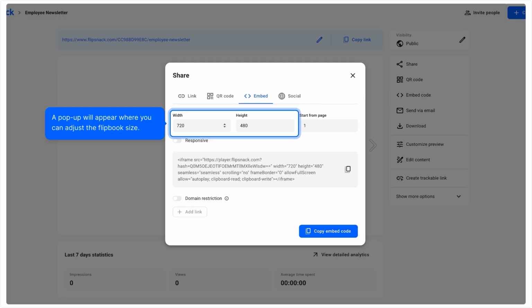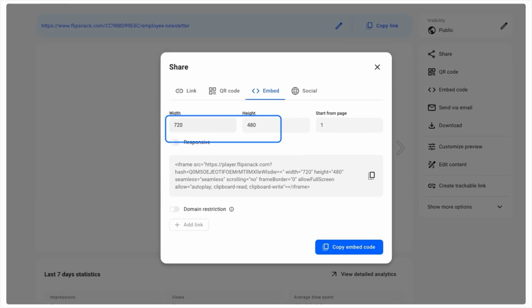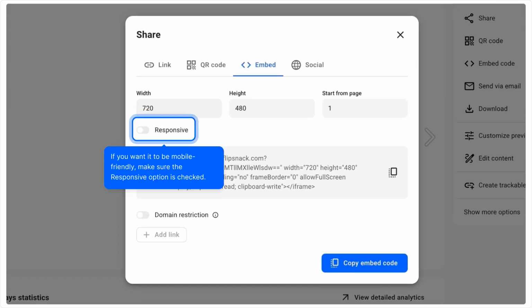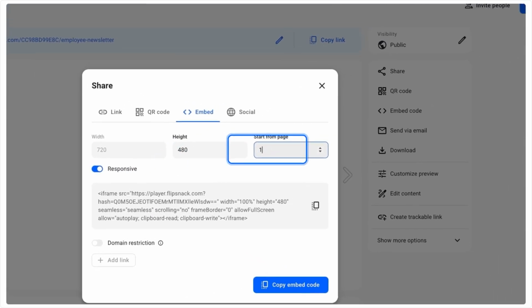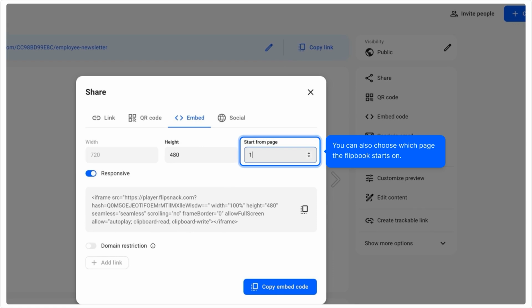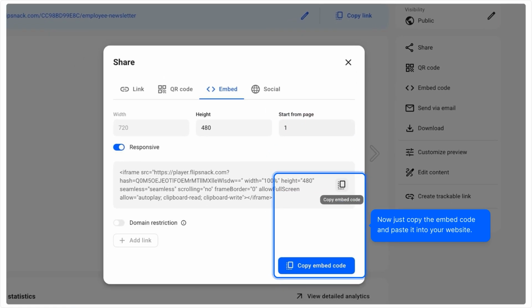A pop-up will appear where you can adjust the flipbook size. If you want it to be mobile-friendly, make sure the responsive option is checked. You can also choose which page the flipbook starts on. Now just copy the embed code and paste it into your website.